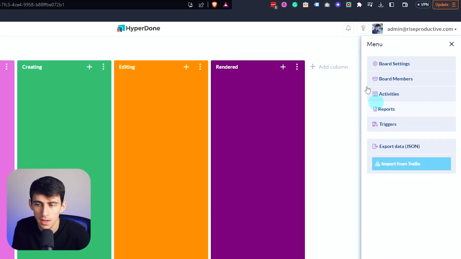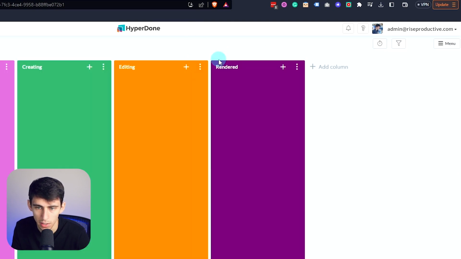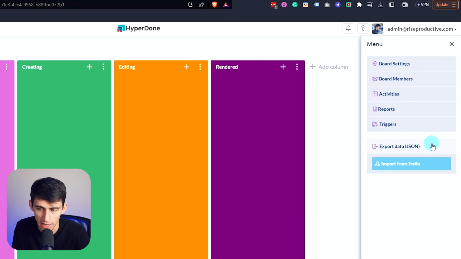Now on the menu side, we also just have different board settings. It showcases the board members, and then it also keeps track of activities. There's specific reports as well to showcase the different tasks that we've done. So like a throughput chart and whatnot. And then we're able to actually export this as JSON or import it from Trello.